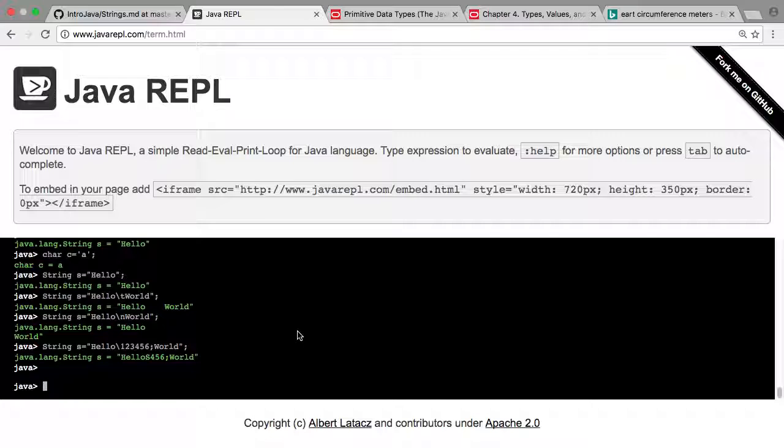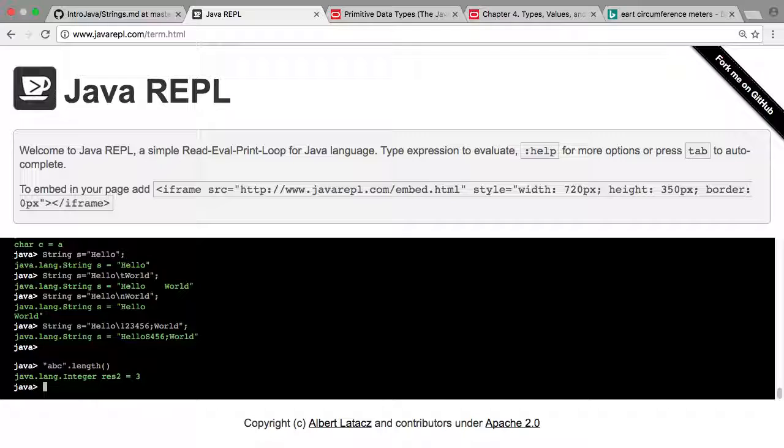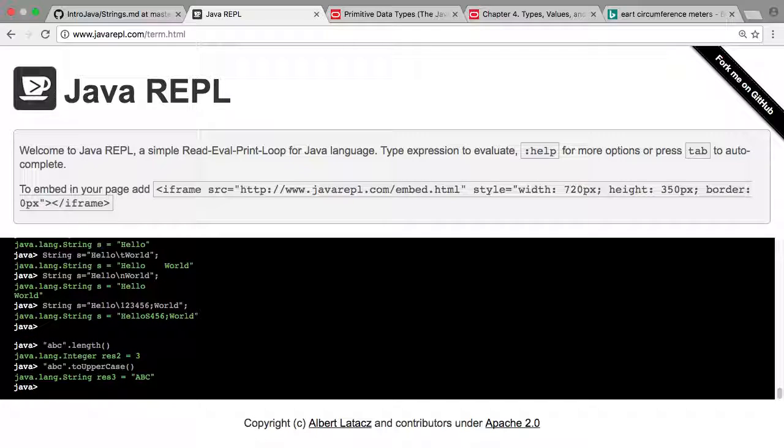Strings are actually objects, which means that I can do things to them. We will see that in Java, I can get any object and ask it, with the period, call methods on it, ask it stuff. So I can do abc.length, and that will give me the length of the string. I can do abc.toUpperCase.